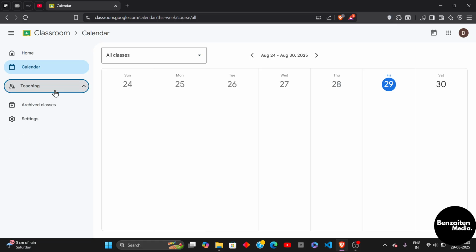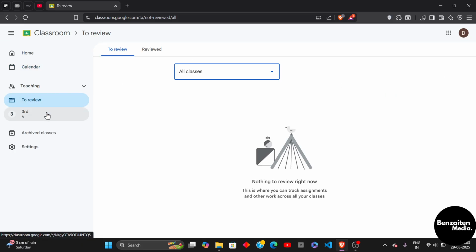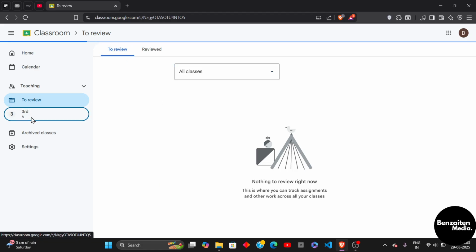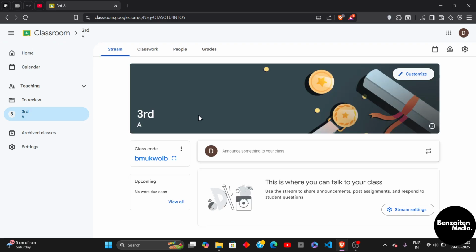And when you click on teaching, here you have two sections. First one is to review, and then second one is to manage your class. So in the to review section, let's say your teacher has given some test to complete, and when you complete that particular test, it goes in the to review section, then the teacher reviews all your tests.